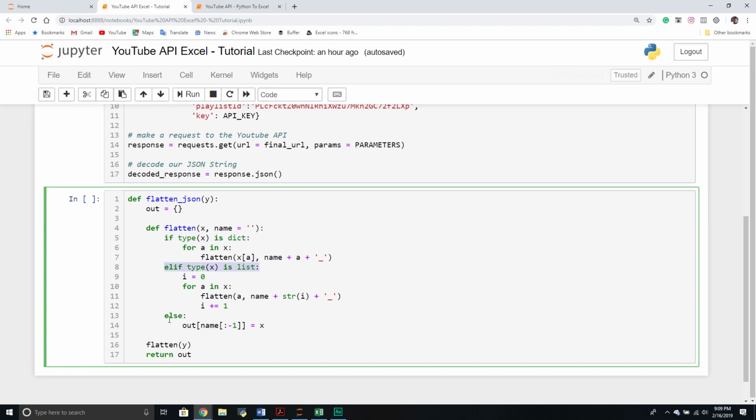Is it a list, or is it at its lowest element? If it's a dictionary, it means it can be broken down further, so pass it back through the flatten function and try to break it down further. If it's a list, it means it can be broken down further, so loop through that list and pass each element through the flatten function. If it's neither, so it's not a dictionary and not a list, it means it's at its lowest possible breakdown. So simply add that to our dictionary, have the key be the name, and have the value be that lowest level element.